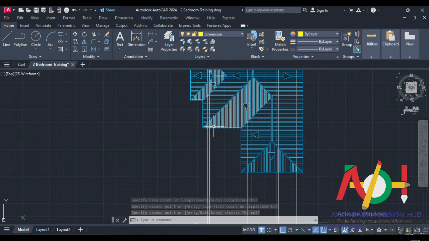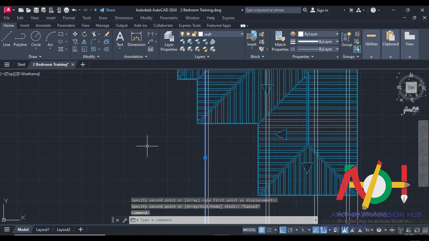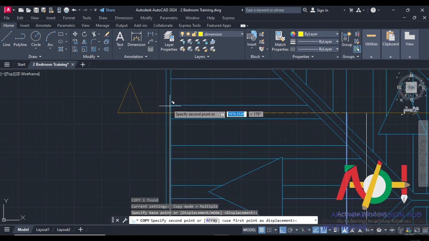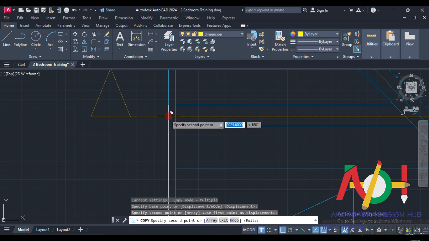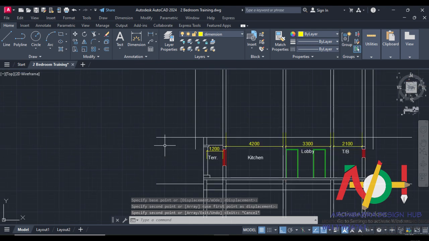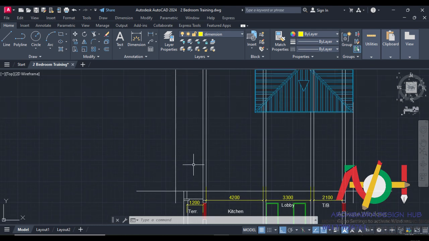So the next thing I'm going to do is copy this part and put it here to get the entire roof. So if you look down to the roof now, to the section, I can see I have an extension of 600 on both parts, right?